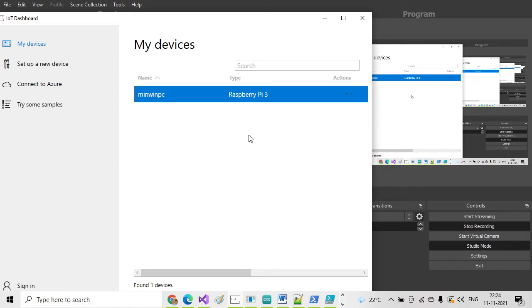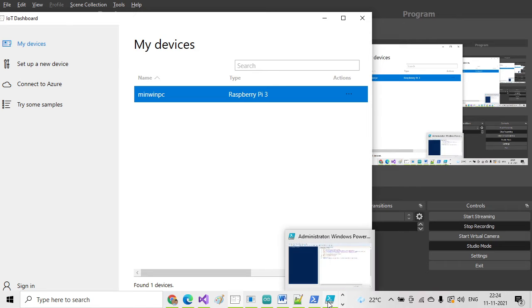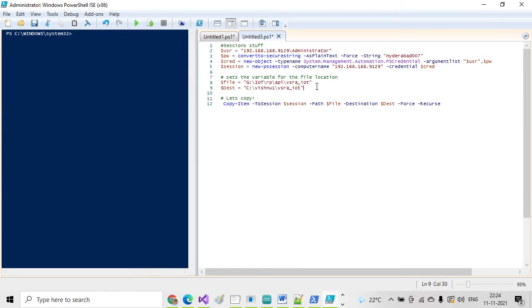To avoid those kinds of issues, we have to use the PowerShell script. It is one of the options. So this is the PowerShell script which I am pointing to.